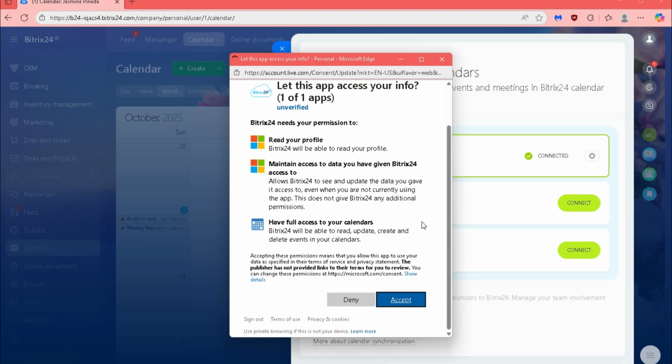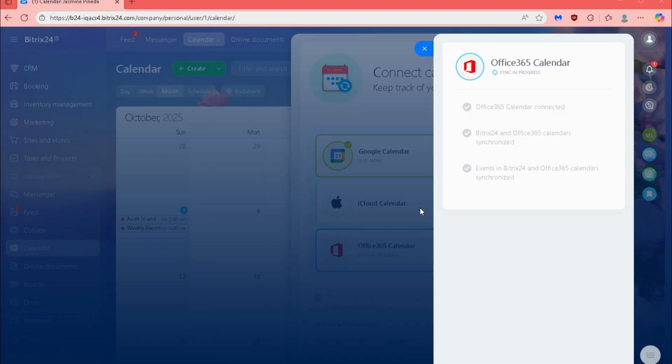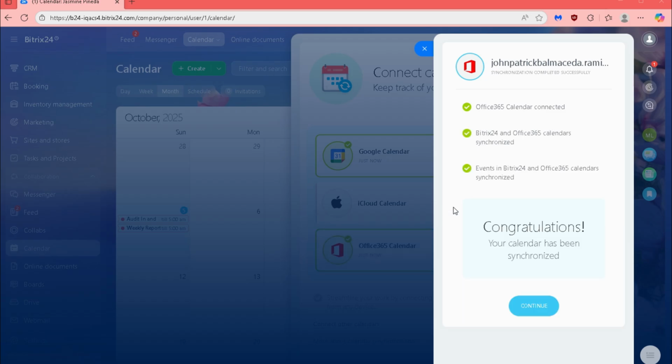Accept the permissions. It will automatically sync your Office 365 calendar, and you will see that it has been successfully connected to your Bitrix24 account. And that's how to connect Office 365 calendar to Bitrix24.